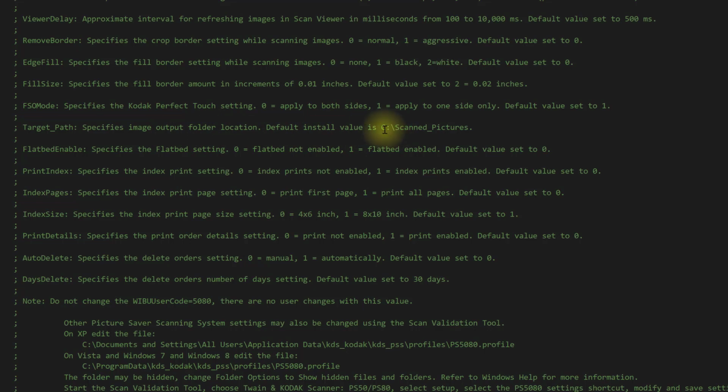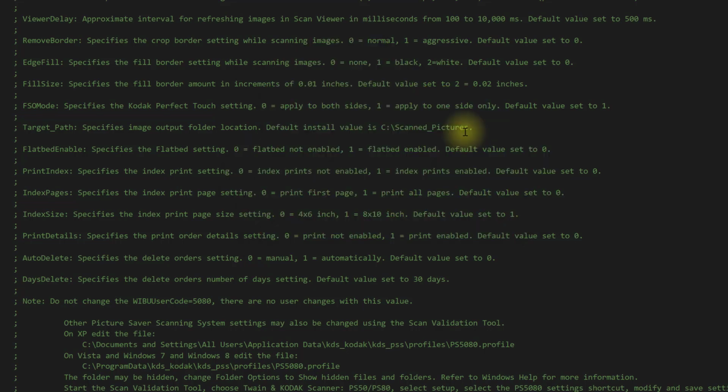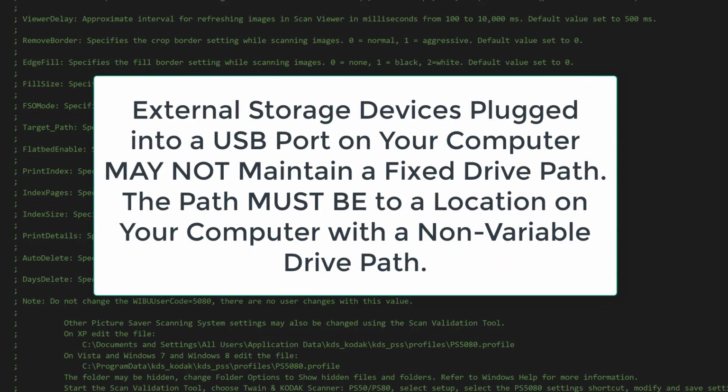Default install is C:/scanned_pictures. That's the default value. Now if you want to change that, you want to take some precautionary steps. First of all, always remember that if you're using an external type of device, such as a jump drive or an external USB drive, and you have multiple USB ports, depending on the order and the way things are plugged in, that E drive won't always be the E drive, meaning that it won't always save to your USB port.